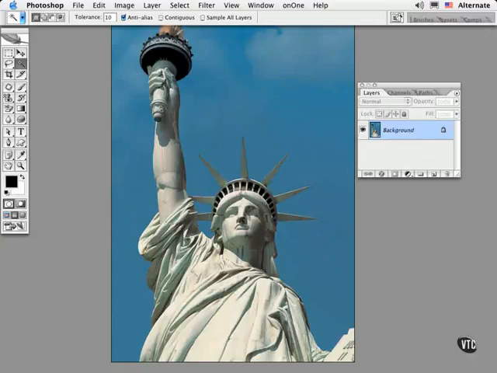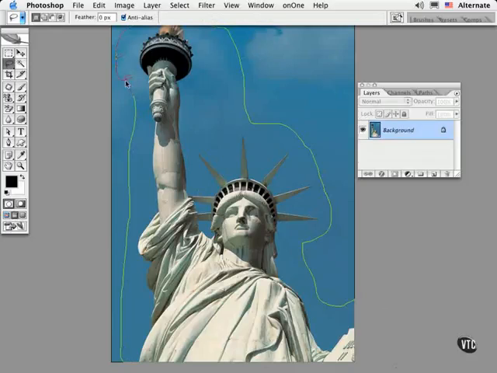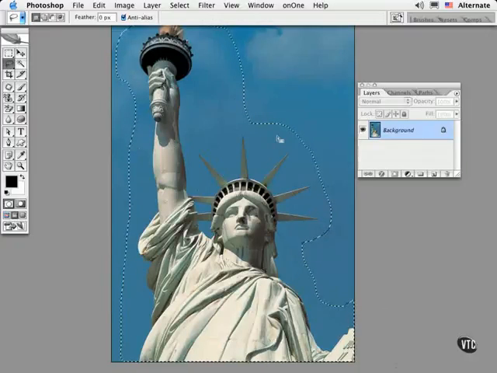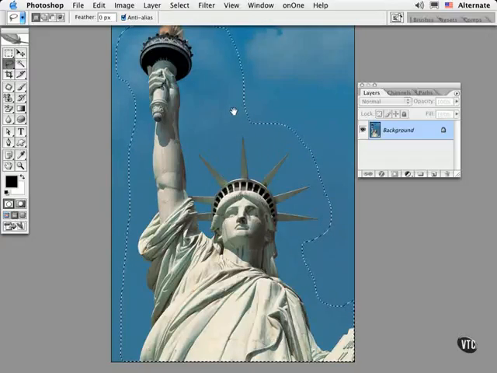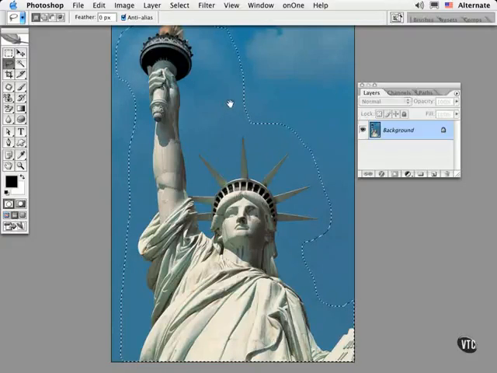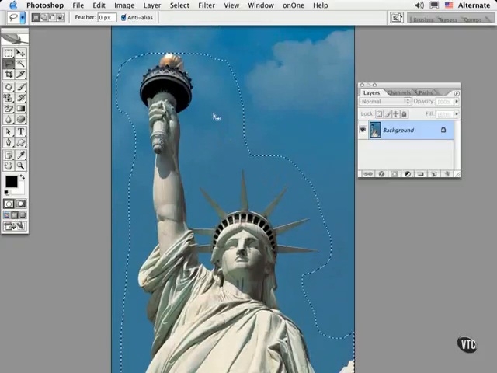I'll begin by drawing a rough selection around the object with a marquee tool or a lasso. This helps to limit the variation in the background. And you can also go ahead and use the Shift key or the Option key or the Alt key to add or subtract from the selection. They're great selection modifier tools.